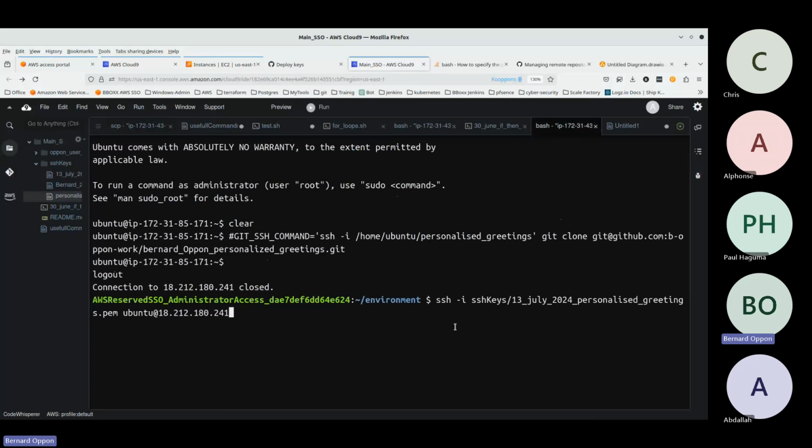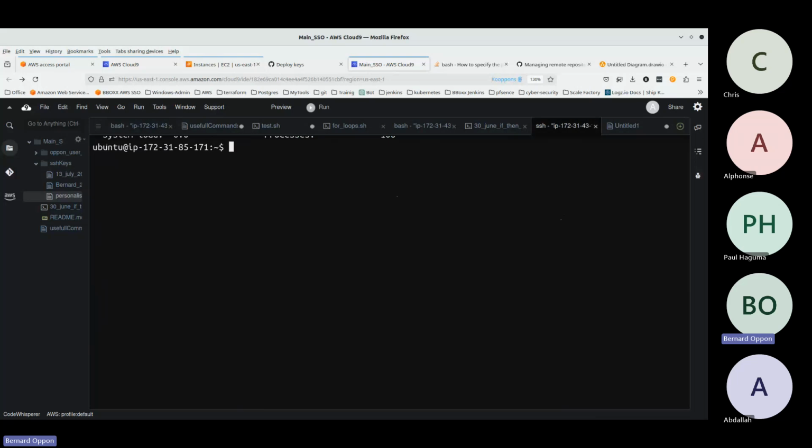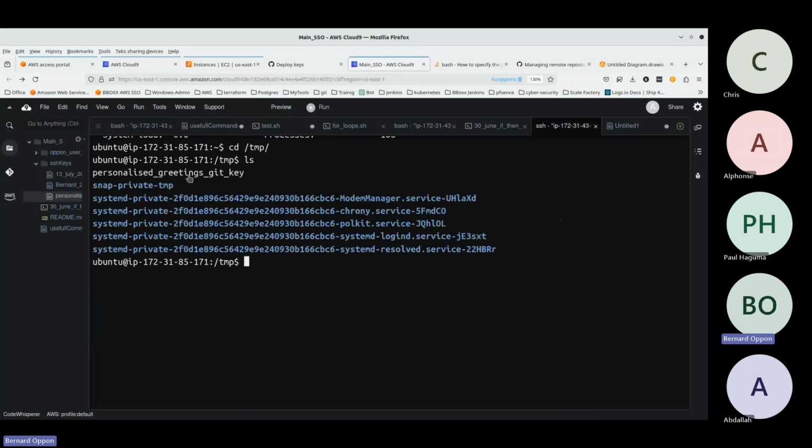Go back to the machine and we connect to it again with SCP. Now we don't do any handshake. We'll find that if we cd into /tmp, the file is there. There it is.